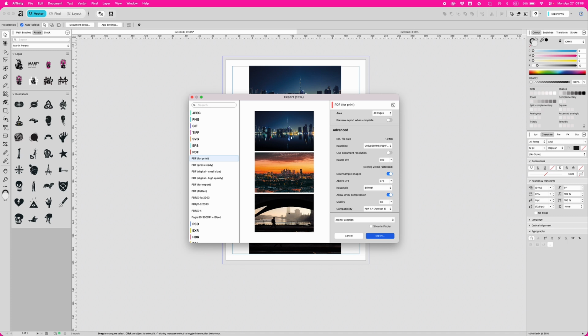PDF for print is for professional printing, includes vector, bleed, fonts. PDF digital small size is for screen viewing. JPEGs flatten images, small file, best for online previews. PNGs are high quality images and they support transparency. SVGs and EPS are for vector exports for logos or scalable graphics.